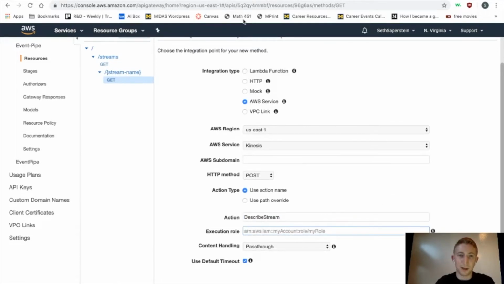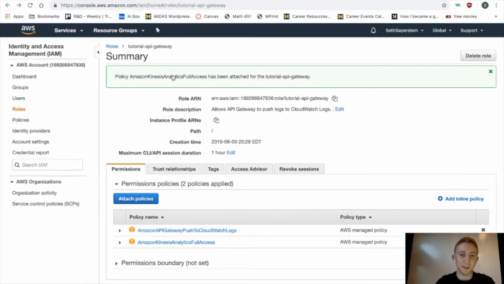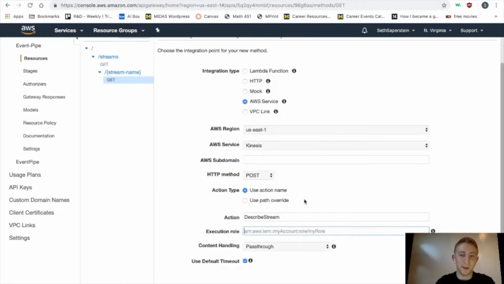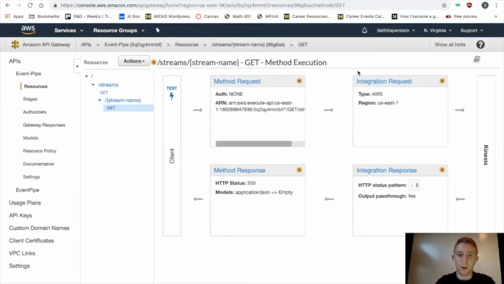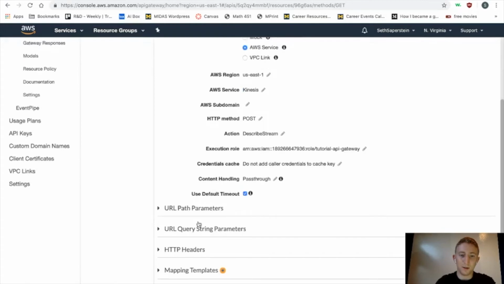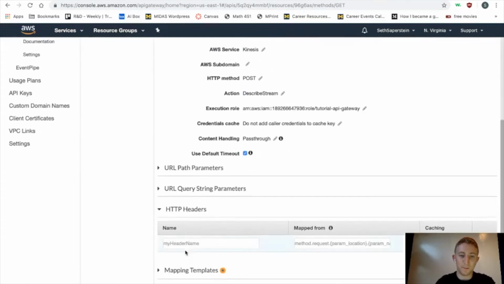And again, we need our execution role for our API to access Kinesis. Again, go ahead and copy that if it's not copied already. Paste that in, save. And we're just going to go ahead and do the same thing for our integration request. So set your HTTP header. Go ahead and type out content type. And then we have our application/x-amz-json-1.1.